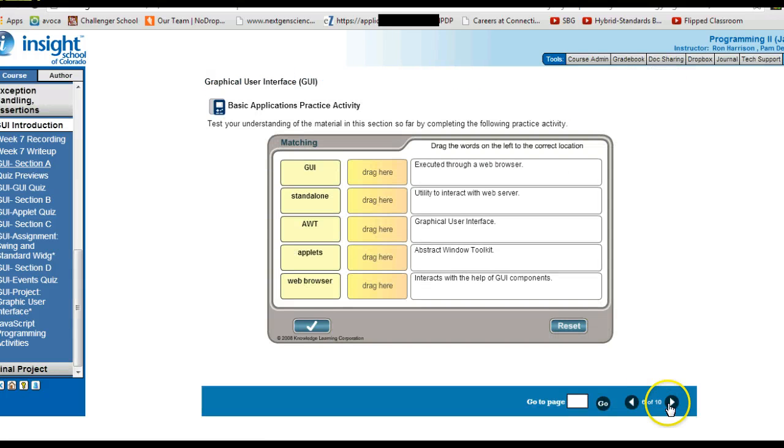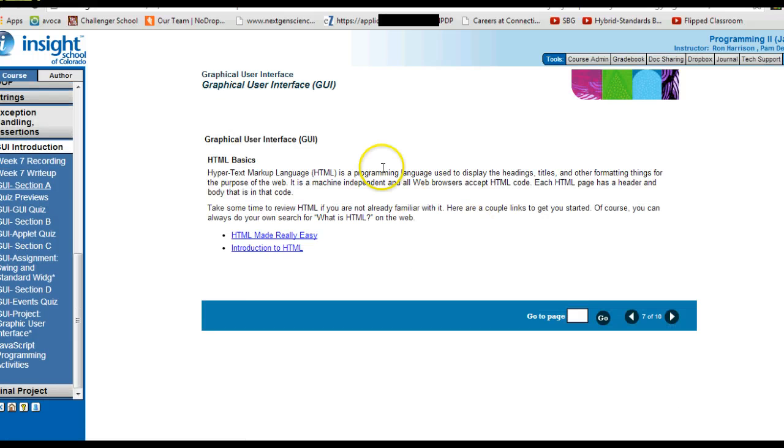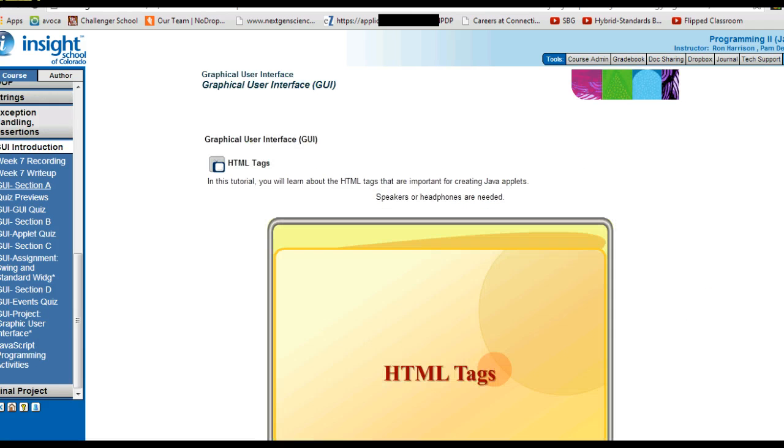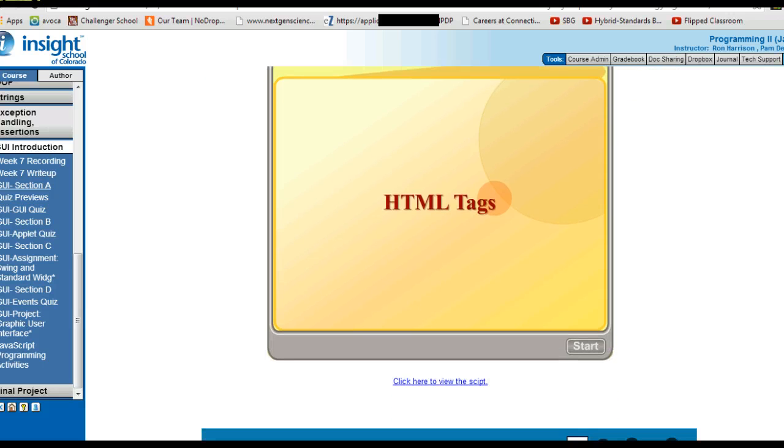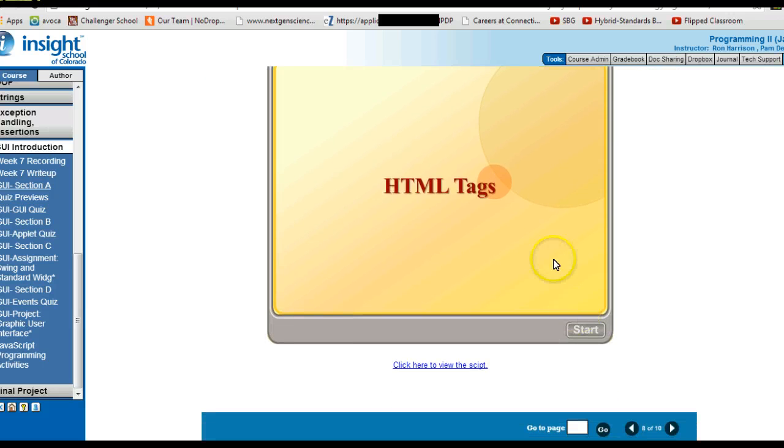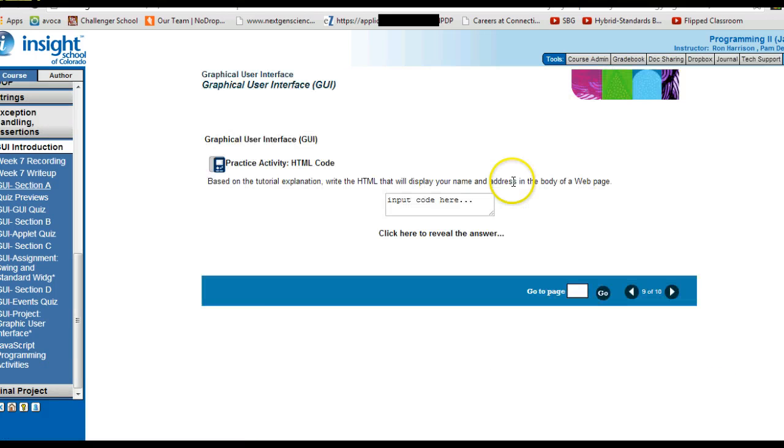There's an activity practice, drag and drop, so do that as usual. A little more about graphical user interface. You use HTML, of course, the hypertext markup language. That's the language that makes web browsers work, and you probably learned a little bit about this. If you want to learn more about HTML, you can go to these two links. This talks all about HTML tags, the language of internet web browsers. Go ahead and watch that just to see how tags are used within GUI applets and interfaces.